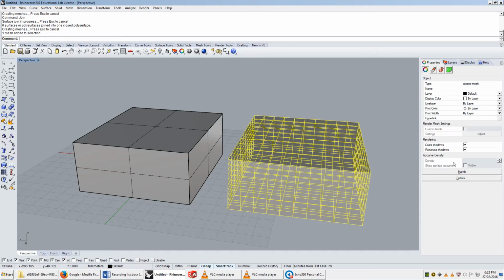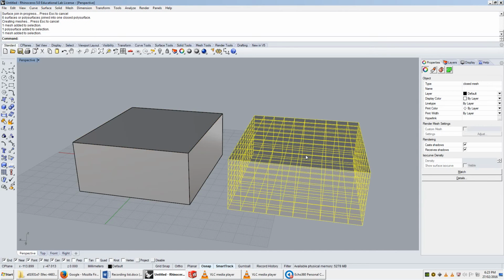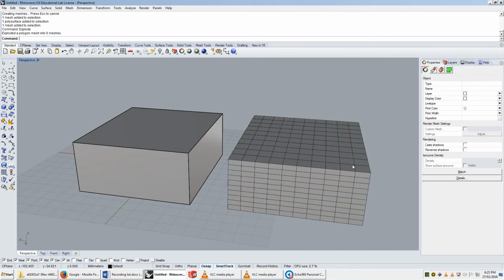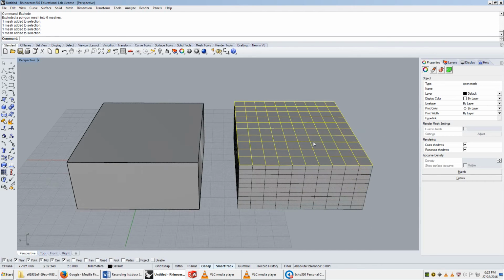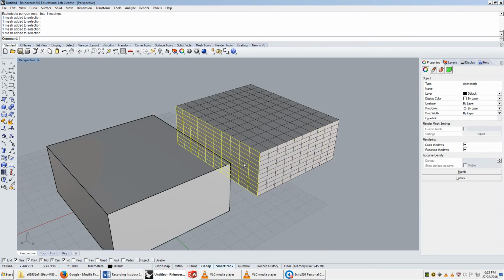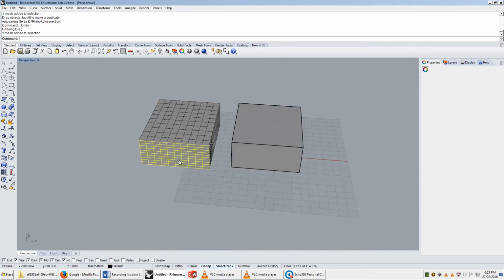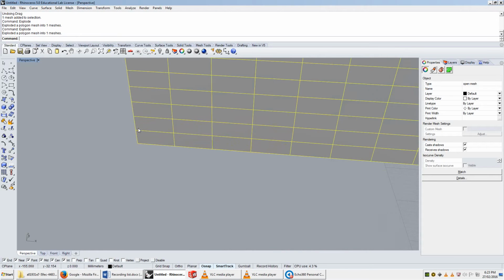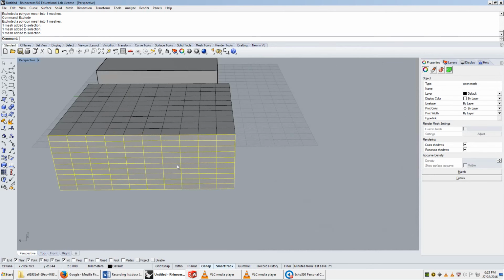If I click on here, it doesn't have an isocurve density, whereas this does have an isocurve density, because this does not have isocurves. If I explode this, I explode it into its faces, like you would a surface. But it's made up of more than just these faces. It's made up of smaller faces still. So each of these is a mesh, that's fine.